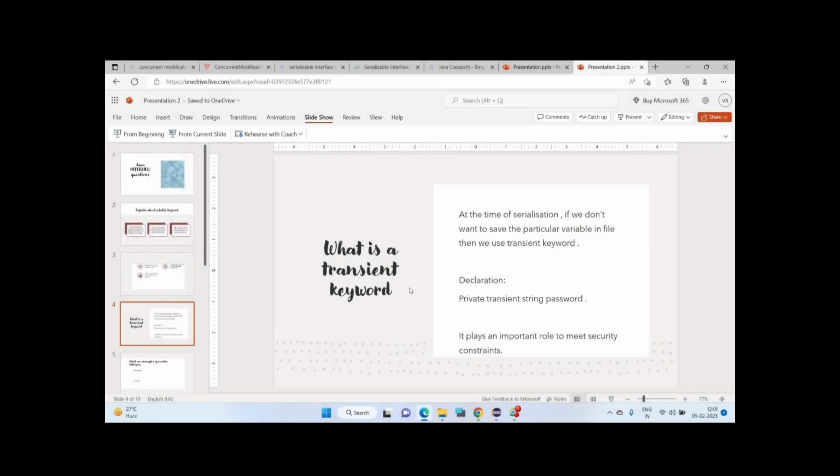Second question is, what is a transient keyword? At the time of serialization, if we don't want to save a particular variable in a file, then we use the transient keyword. It can be declared like this: private transient String password. It plays a very important role to meet security constraints. When JVM comes across the transient keyword, it ignores the original value of the variable and saves the default value of the variable data type. There are various real-life examples where we don't want to save private data in a file. Example, password.